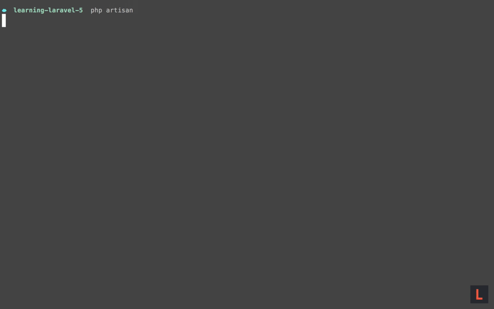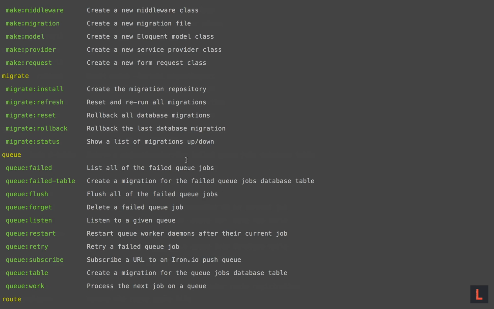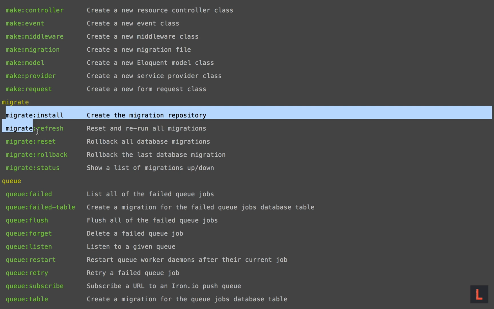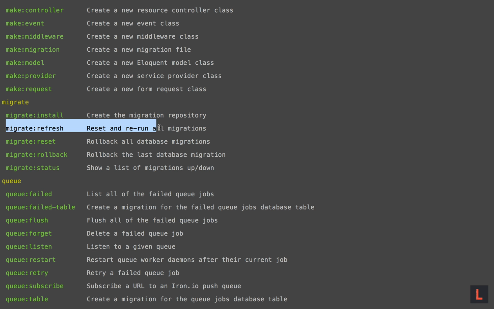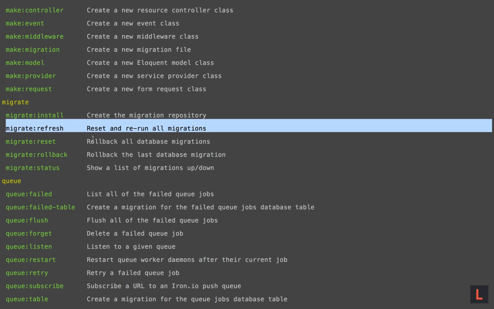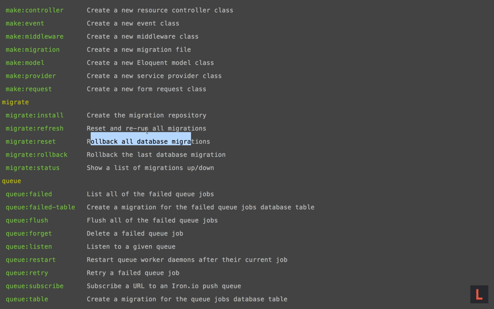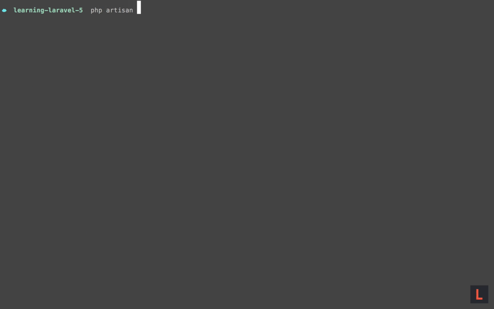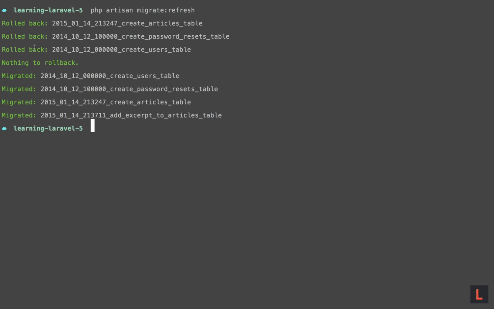Let's reset everything. So if we run php artisan again, you'll see we have some various migrate commands here. This is the one that we want. We will begin by rolling back all database migrations, and then we will rerun them. Okay? So php artisan migrate:refresh. Now, of course, just remember when we run this, any data you had locally would be reset as well. So any rows in our articles table will, of course, be deleted. That's expected behavior. Okay, so we rolled our migrations back and we reran them.